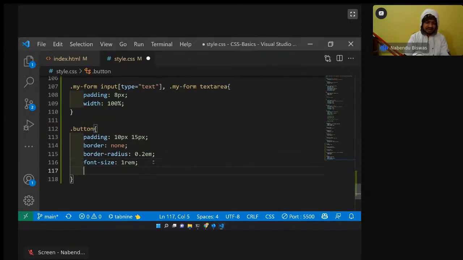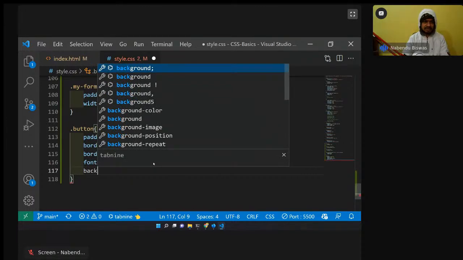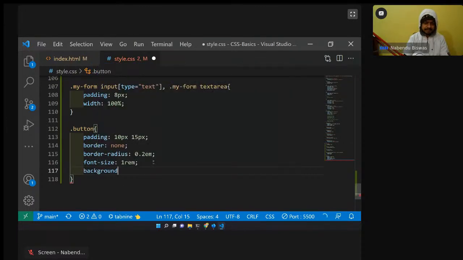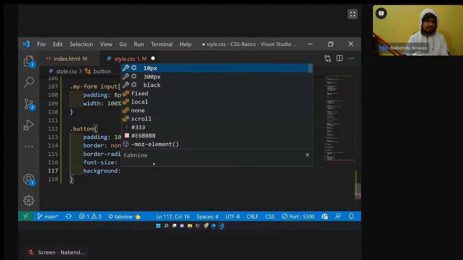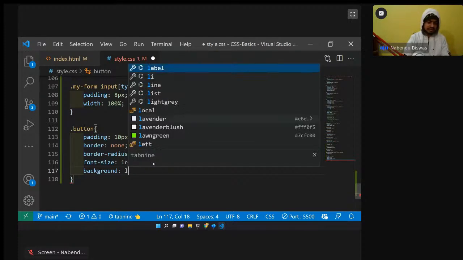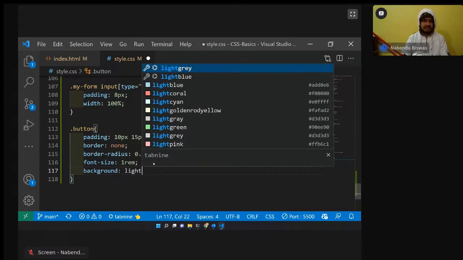And background, let's take something different. Background is, I like these light colors, light blue maybe.